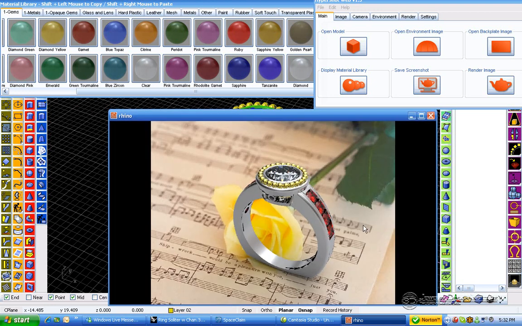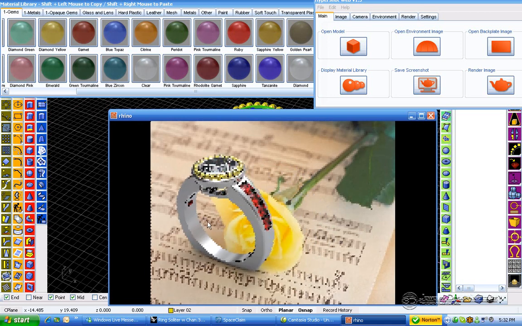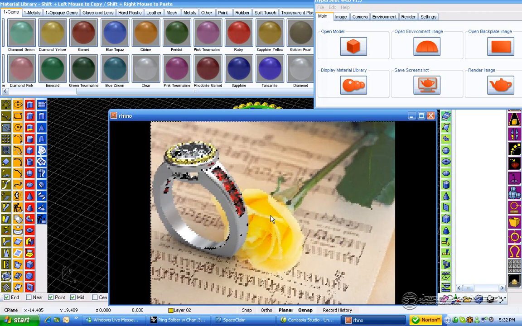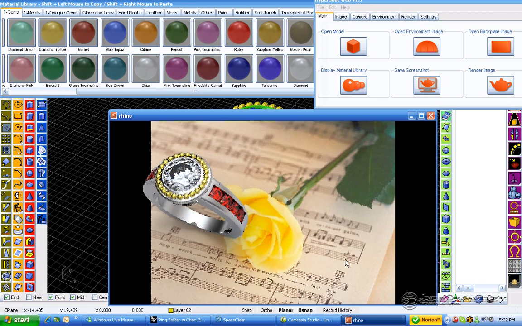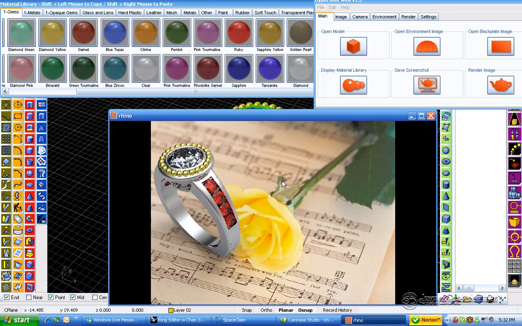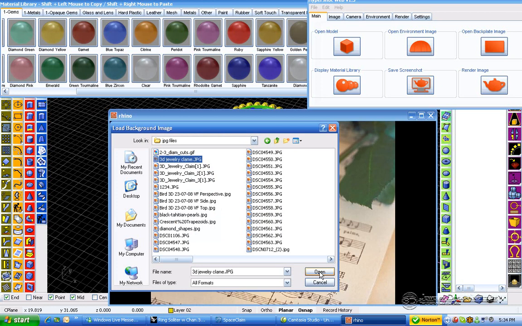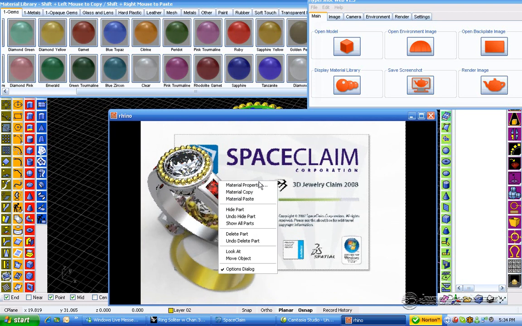Background is flower. You can even move the image around the flower, then rotate the image however you want to see it. Or you can even put a background image. I'm going to pick the 3D jewelry claim JPEG file background. This is it. I can move this, rotate, and rotate to the side.